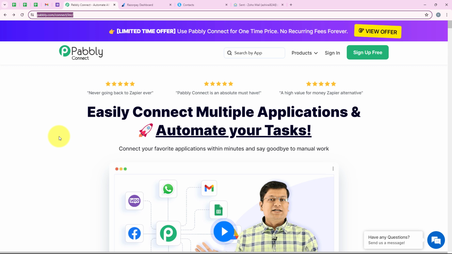It is very easy. So as soon as we open the landing page of Pabbly, we are going to get two options. One is sign in and the other one is sign up for free. So if you are a new user, you can click on sign up for free and you're going to get 100 tasks free every month. But I'm an existing user, so I'm going to click on sign in right over here.